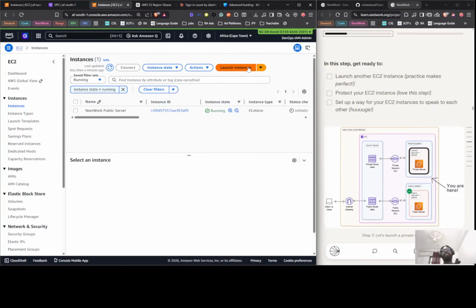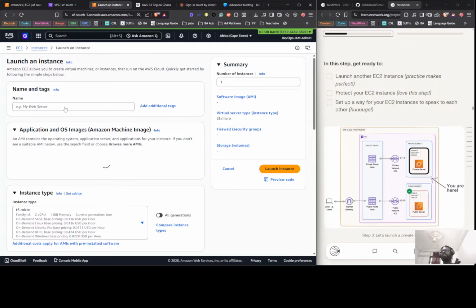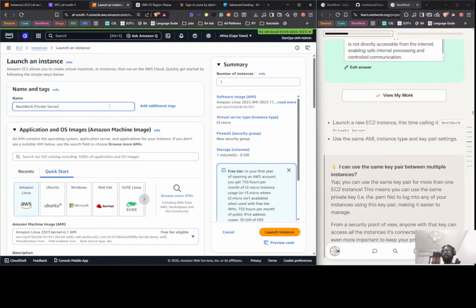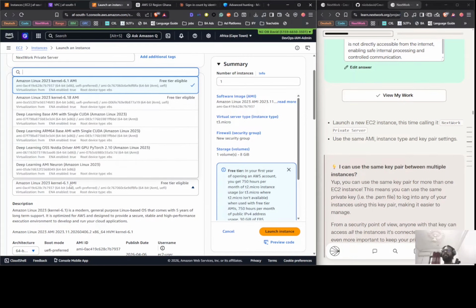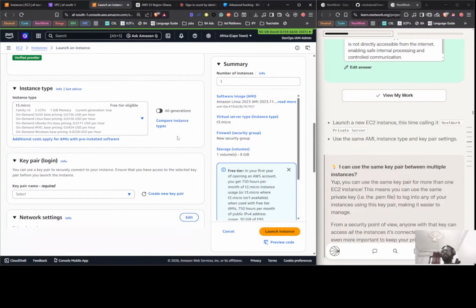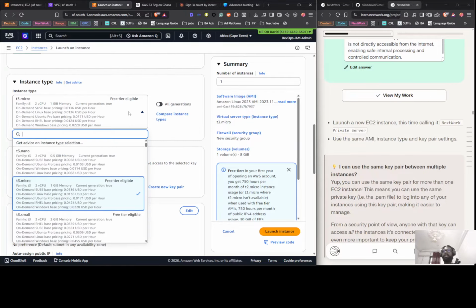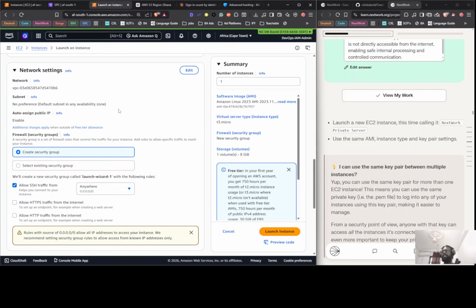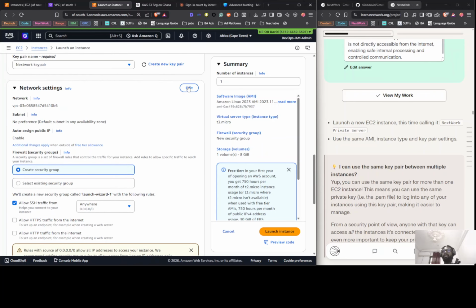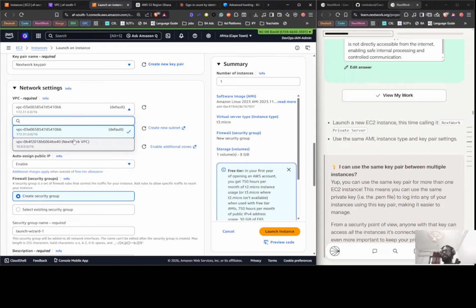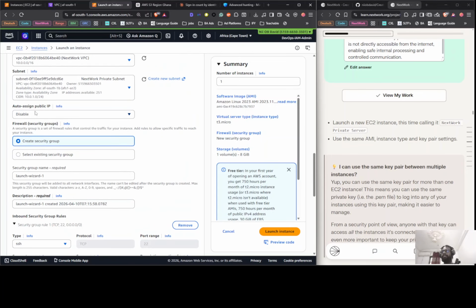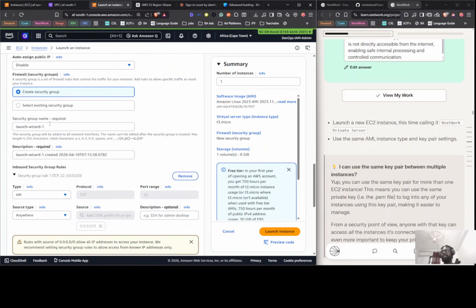Alright, so I'm going to launch the second one. And this one we're going to call network private. Same free tier stuff, so we don't get charged. We use the same key pair. We will edit here again. We'll choose the private subnet this time, which will automatically disable auto-assign public IP.